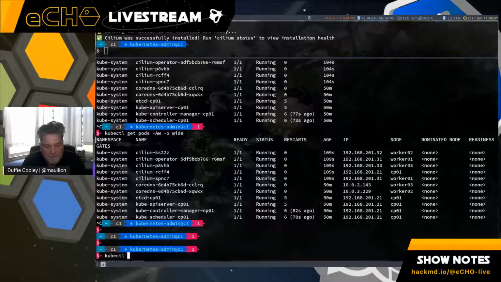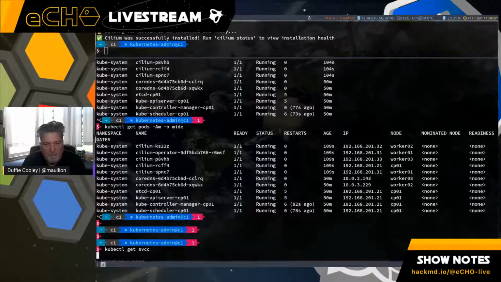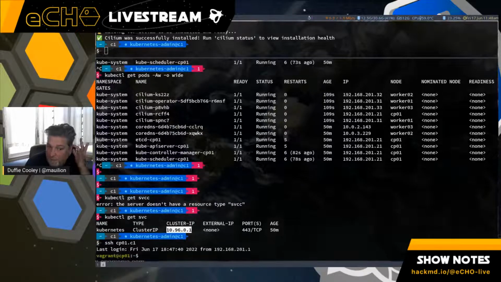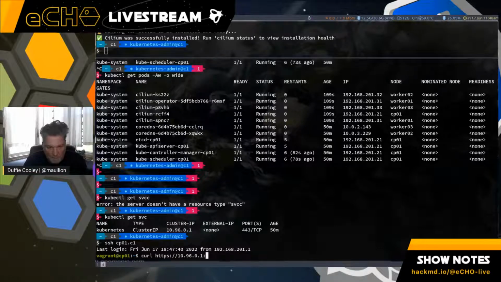Okay, so let's see. What I wanted to see was inside of here, if I do kubectl get svc in the default namespace, I have my 10.96.0.1. I'm going to SSH into cp01.c1 here, which is my control plane node. And I'm going to curl it, 10.96.0.1 colon 443. This is going to be testing that service. It may or may not work, because I'm not sure if we have to have certain host-enabled services turned on, but let's give it a try.